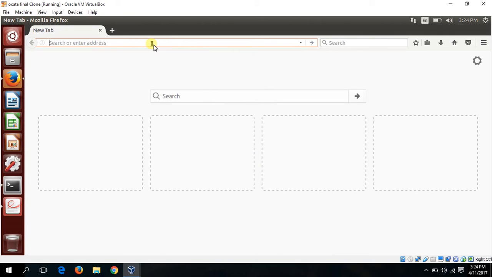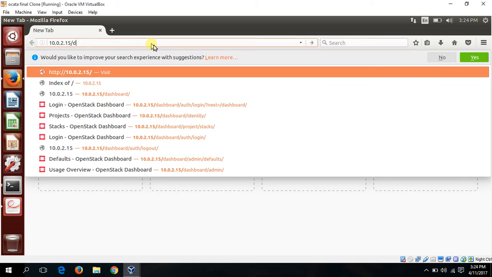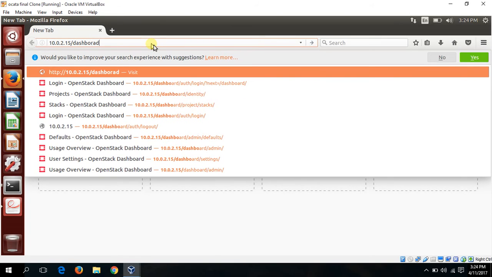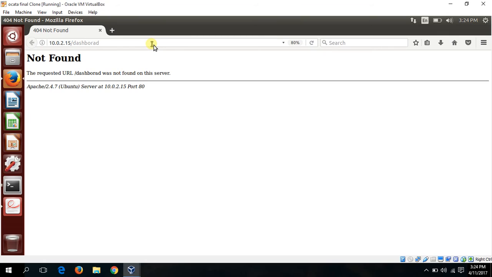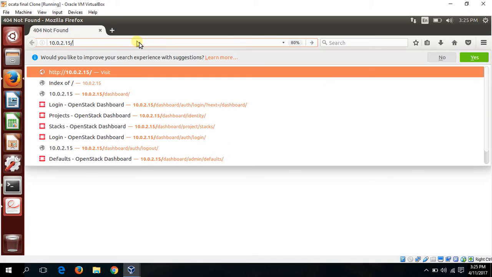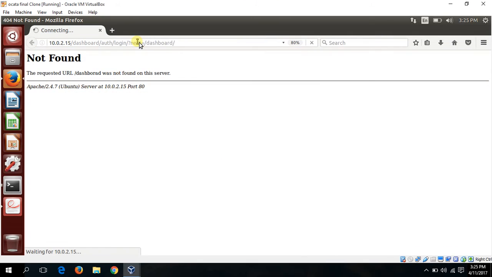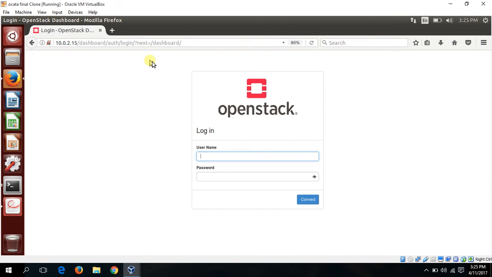Once you go to that dashboard, type the IP address 10.0.2.15/dashboard and hit enter. It will connect to your OpenStack. Type your username admin and the default password that you entered while installing Ubuntu or OpenStack.